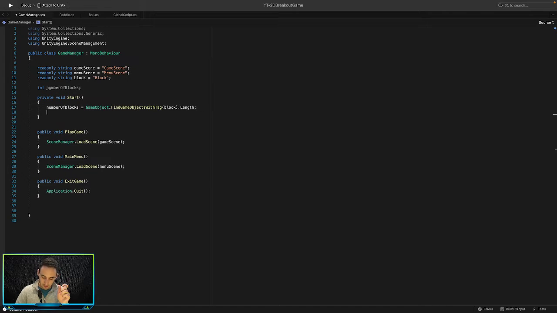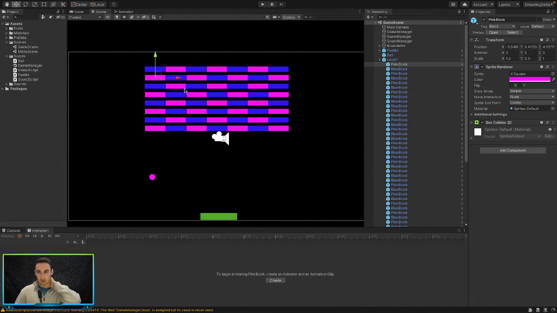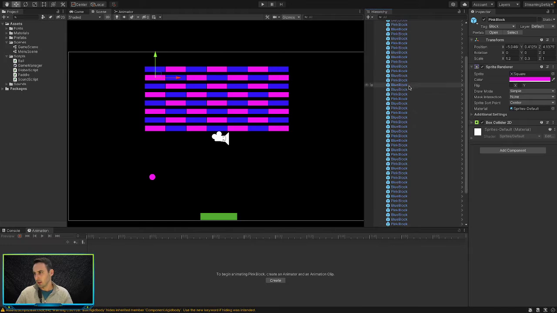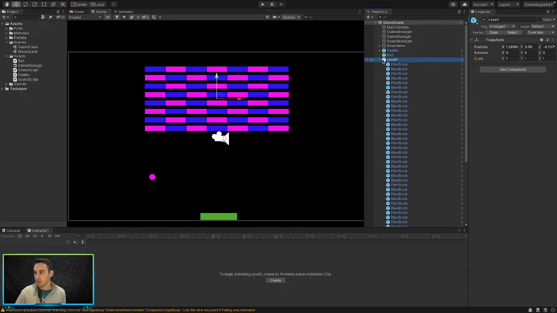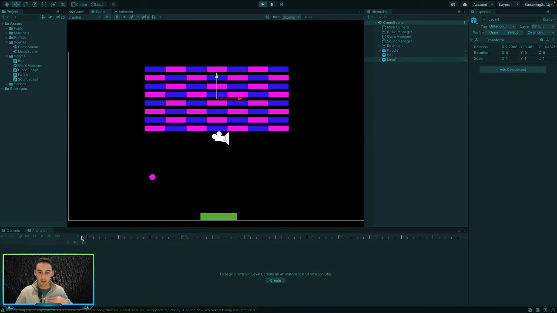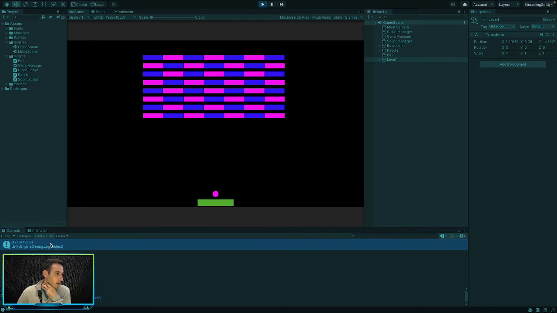So if we go ahead and say Debug.Log number of blocks, we should first of all count all of our blocks. Can we select all of these and just see how many we got? Okay, we can't do that. Anyway, let's play the game and see if we actually get anything. Let's switch to our console. Can you see this? Yeah, you can see that. So now you can see we've got 56 blocks in this level so far.